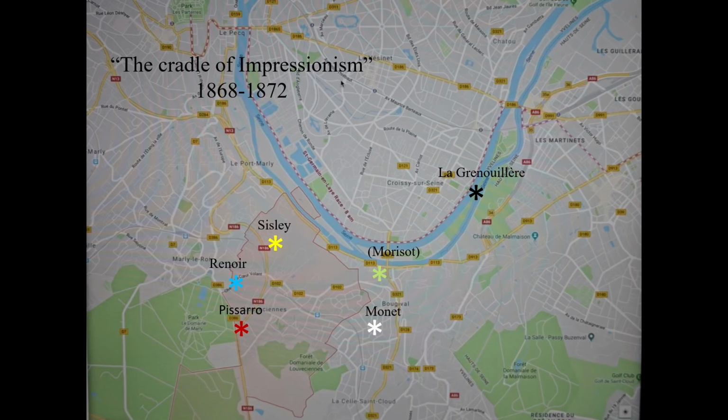Renoir's mum and dad lived in the village of Voisin. Their house's location is shown by a blue asterisk. Monet found a house in the hamlet of Saint-Michel on the hill above Bougival, shown with the white asterisk, and Pissarro rented part of a house in Louveciennes, shown by the red asterisk.